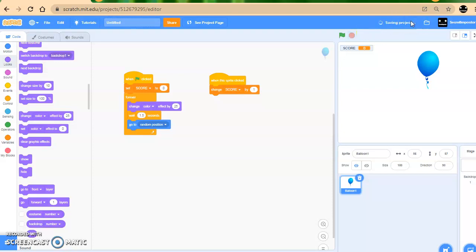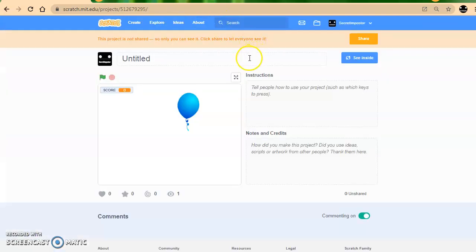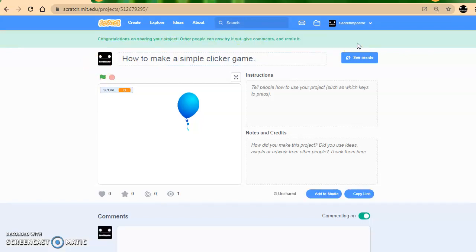Okay, so right now what I want to do at the ending is I'm going to name my project. So I'm going to name it how to make a simple clicker game. Okay, and I'm going to see my project page first. And as you can see, I do not know why I named it like that. Okay, let's name it how to make a simple clicker game. Okay, as you can see, the simple clicker game is done, and I'm going to share it so everyone else can see it too.